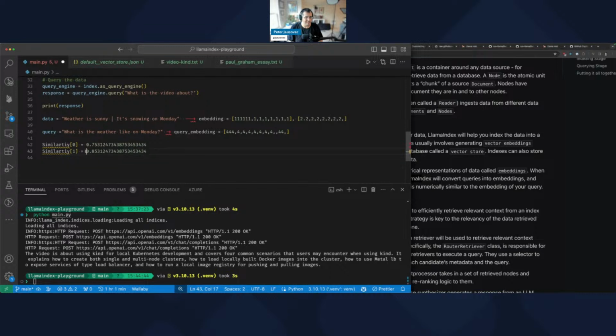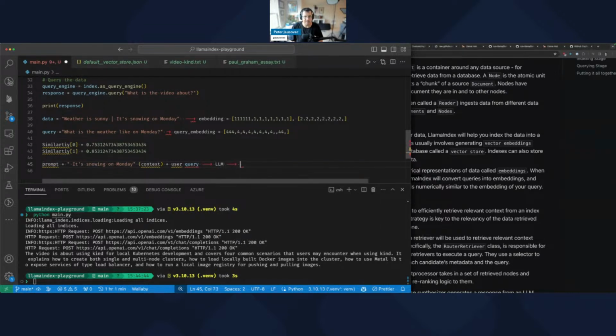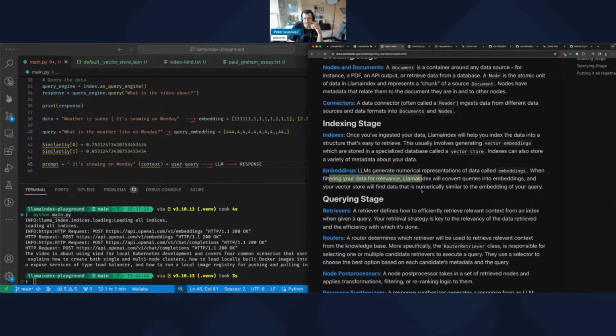Once you have this, you know that this is your context. Then you pick this and say: prompt, plus this, which is the context, plus the user query, which is what is the weather like on Monday? And then this goes to the LLM, and then the LLM responds. If I'm understanding everything correctly, this is how it is.